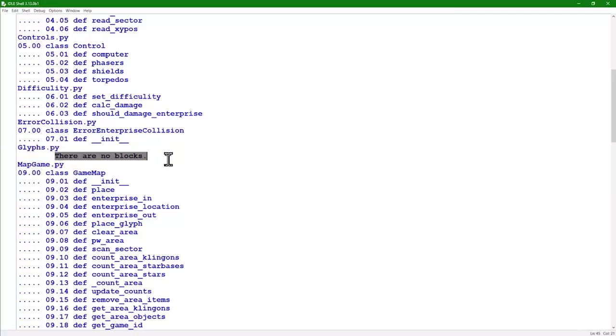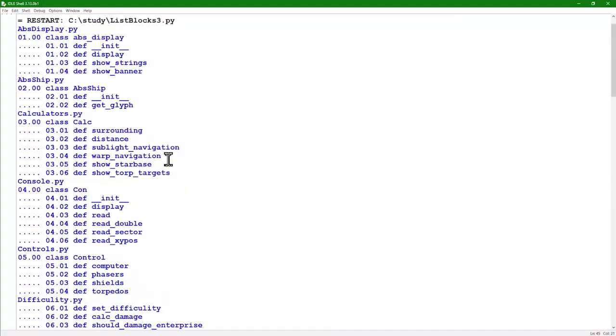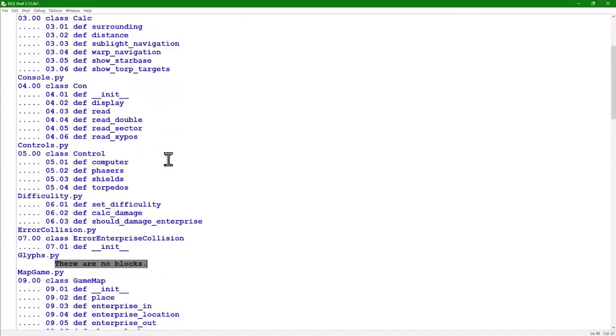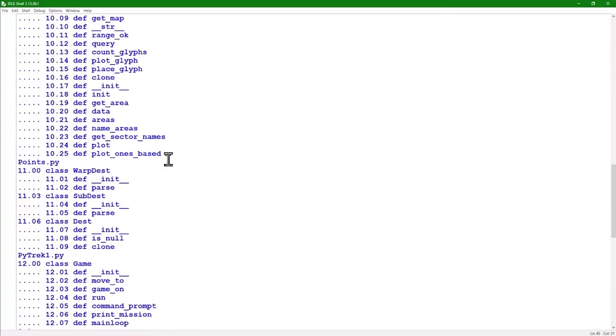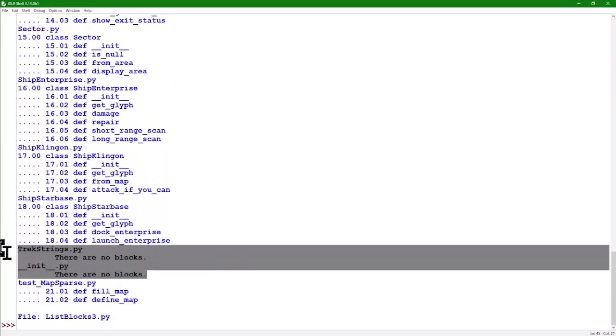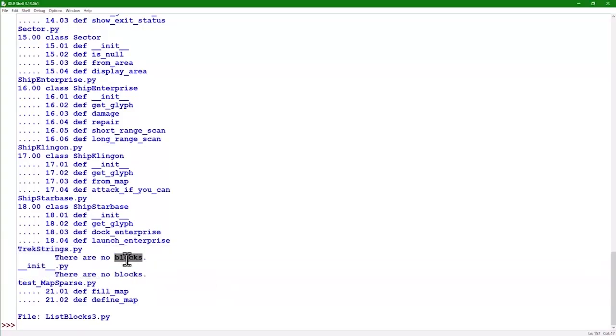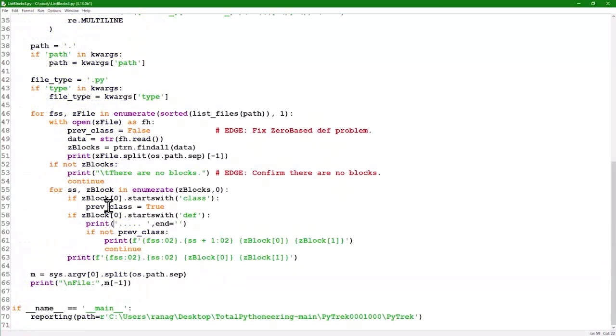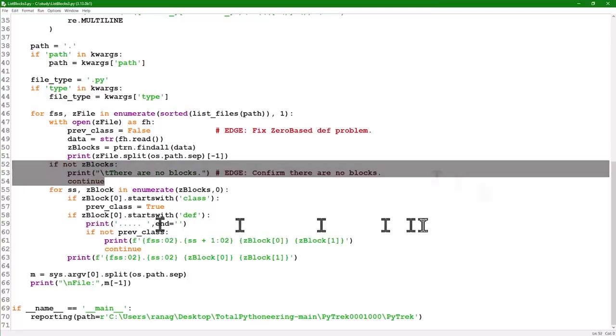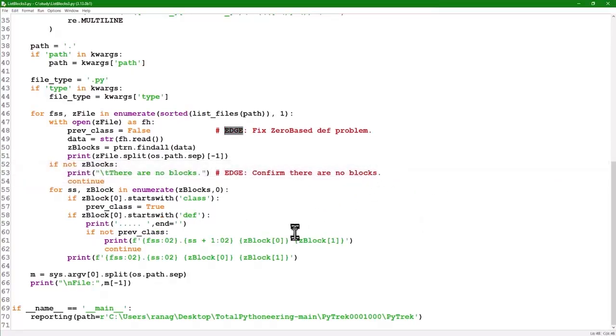there are no blocks. We had no blocks here. We have no blocks for dunder init. We had no blocks for our test strings. That would be really interesting to have our AI detect if we all of a sudden had a block show up where there was no blocks previously. So we fixed several edge conditions as well as decided to get ready for reporting activity.